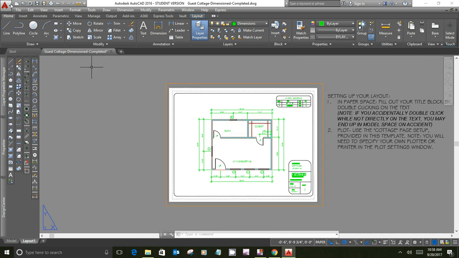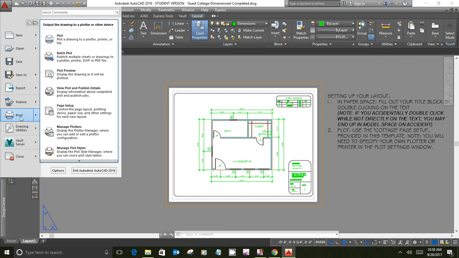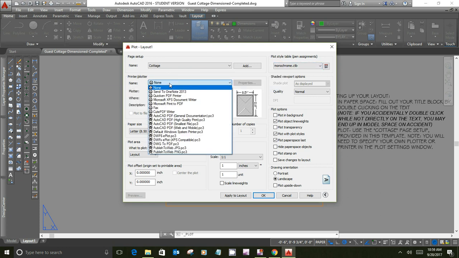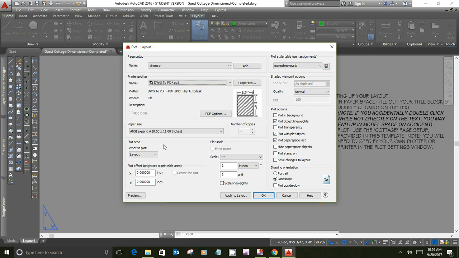And what we'll do is we'll go print, plot, and on page setup, we want to choose the cottage, which is the layout that's already created for it. Monochrome over here, we're going to print it black and white. For our printer, we want to come down and choose DWG to PDF. Okay, and then on our paper size, well, let me show you what happens with this first.